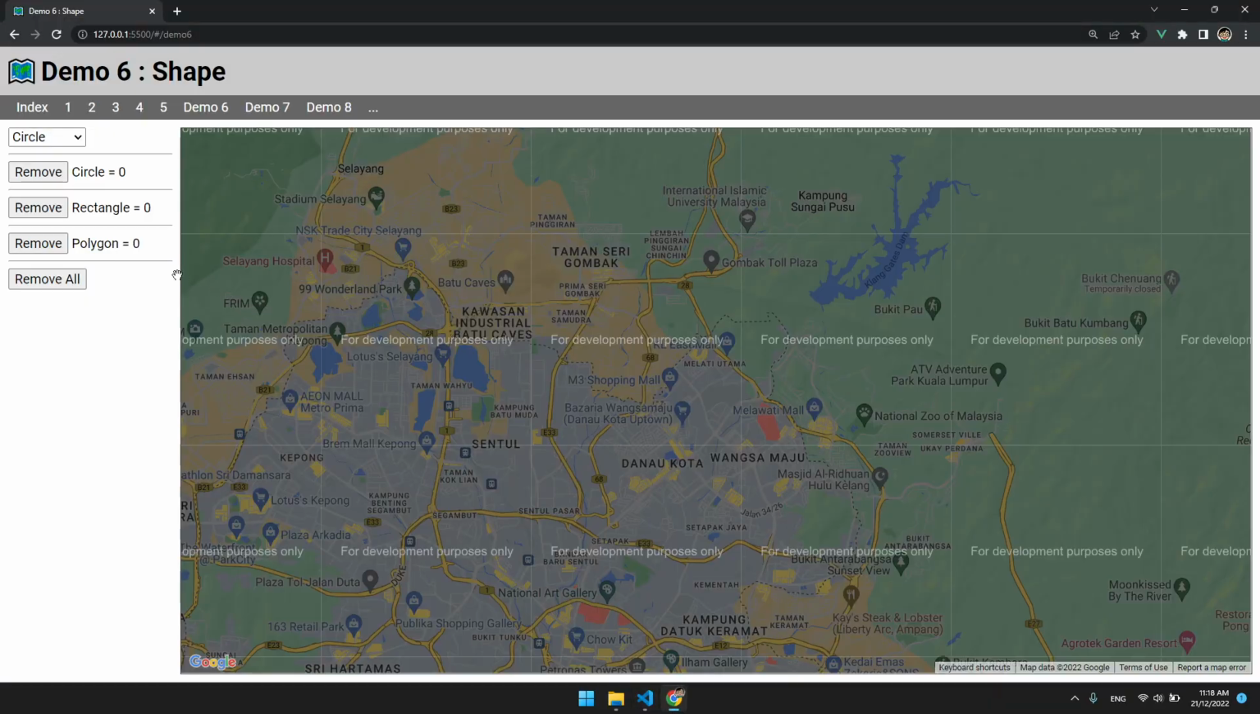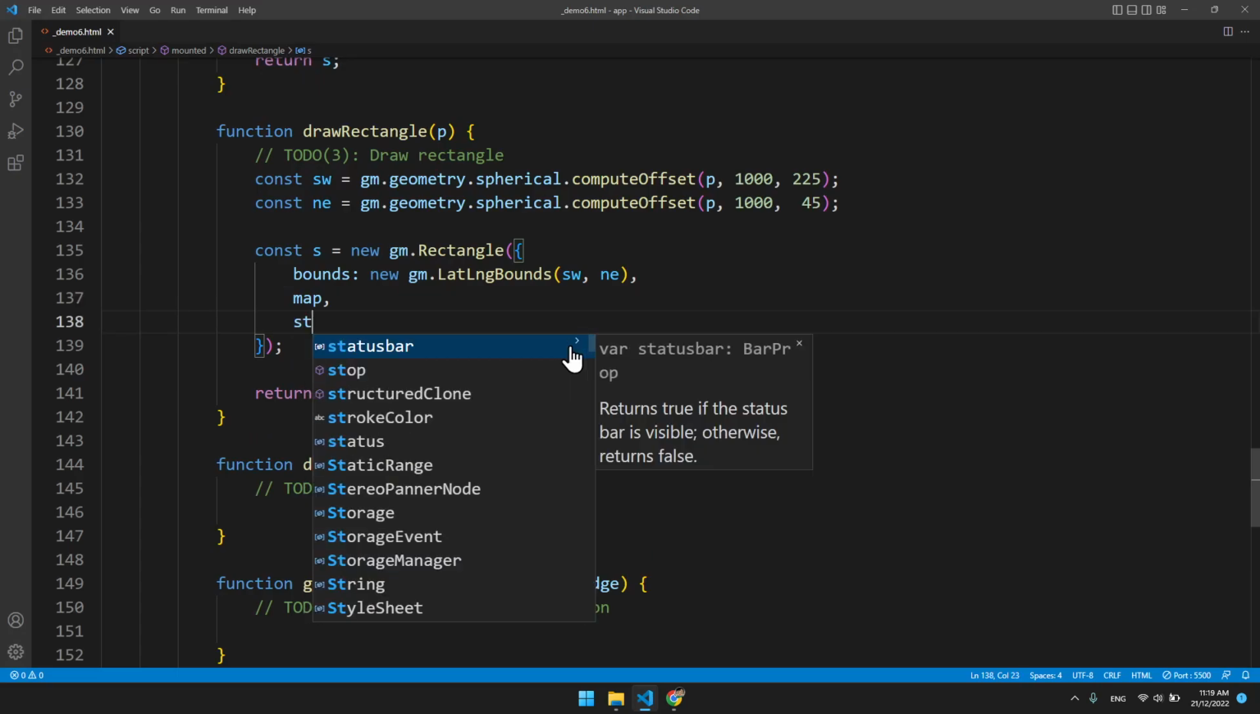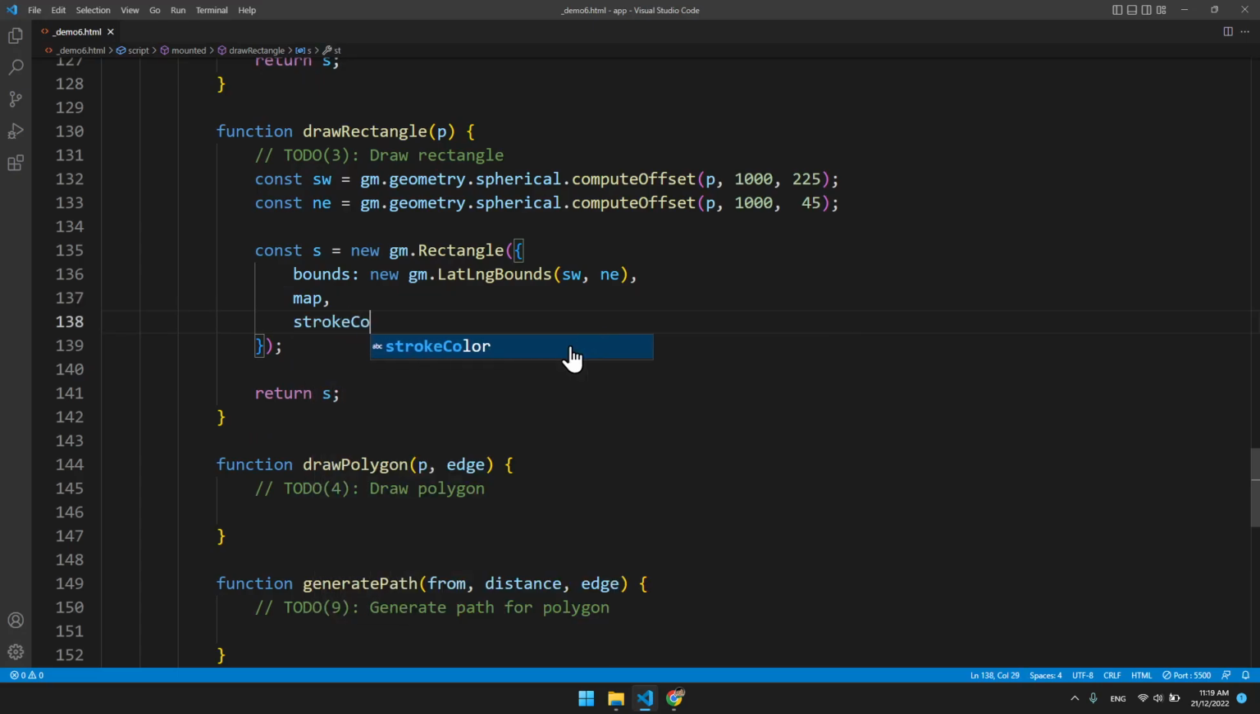Let's look at the result. We have to change this one to become rectangle. Then we start clicking. And now we got a rectangle appearing on the map. But by default, it's black in color. So let's continue to change the fill color. For this one, I'm going to make it more obvious. I'm going to make use of this cyan.